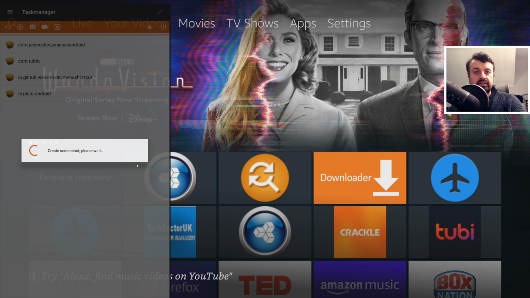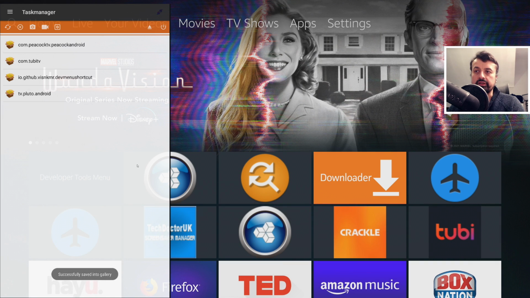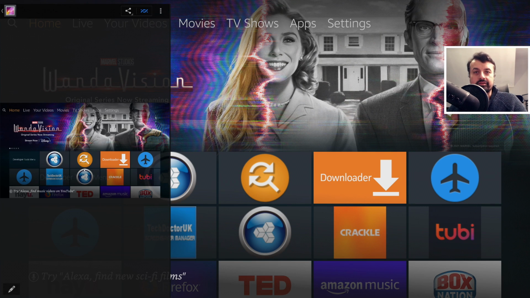So through the ADB connection, Easy Fire Tools is now taking a screenshot of my Fire TV stick, and it should save that to my gallery. Okay, so something saved. Let's check the gallery, and there's a screenshot there, guys. So taking screenshots works absolutely fine. You can even record video clips directly with this application.